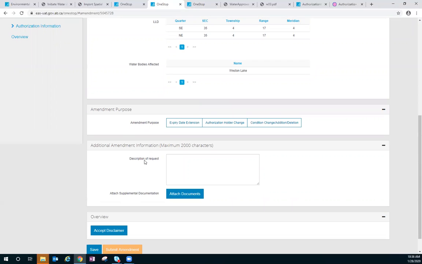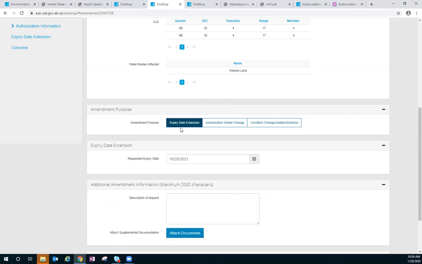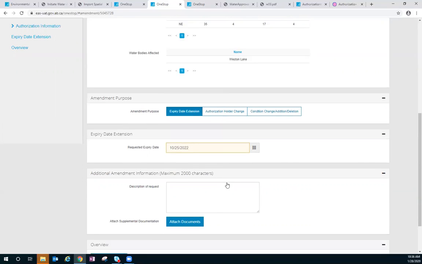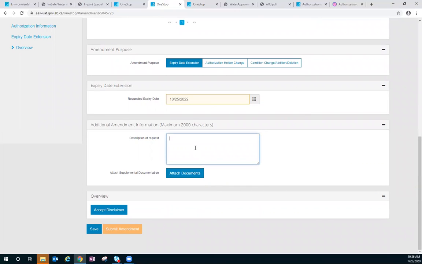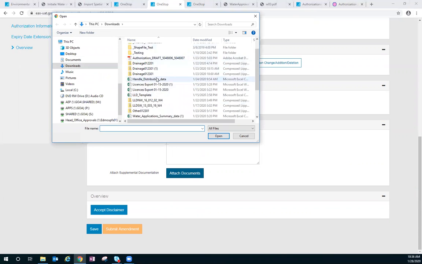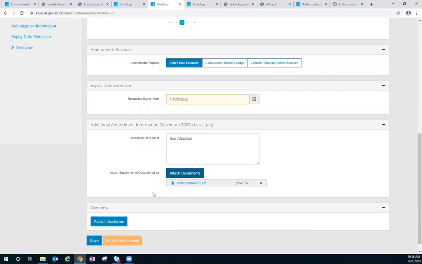The information that you need is a description of the request, and attach supplemental documentation if you need to. In order to do the amendment purpose, you click on expiry date extension, and then click on the following calendar item to extend that expiry date. Click on the appropriate date, and then enter in the appropriate information. And that's just an example document.